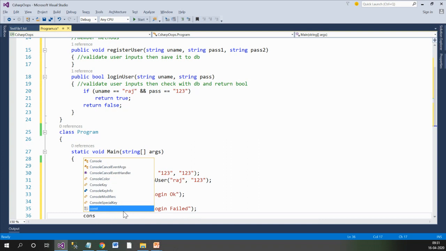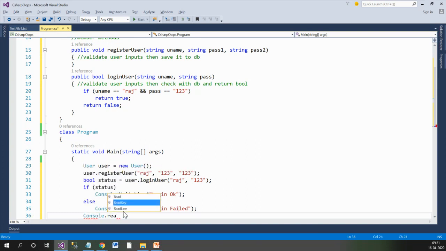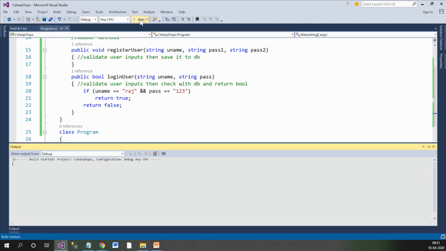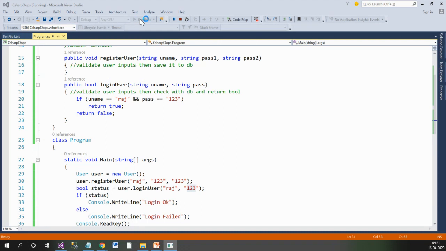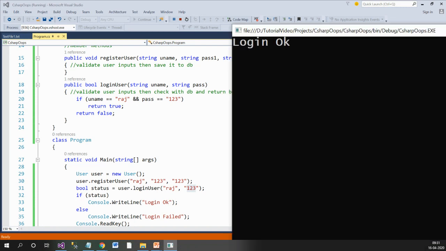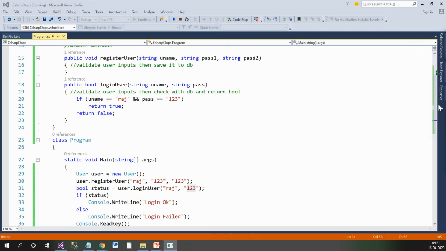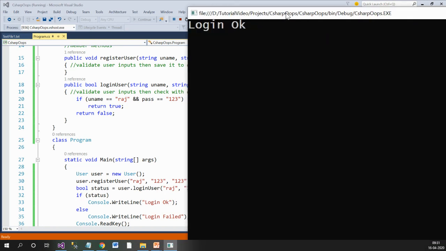And Console dot ReadKey works similar to getch in the C language, to pause the screen. For now we have hard coded it. Since username is Raj and password is 123 and that is checked here, if it is correct it should return login okay. So let's save the application and run. We can see the output as login okay.